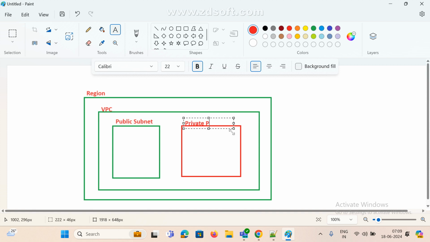I created private subnet, public subnet, and what IP range did I give here? 10.1.0.0/16, this is the VPC IP range I gave. Now the subnet range. What is the subnet range I gave? 10.1.1, that is your wish, whatever you want, I gave the same pattern. This is /24, and here also I gave 10.1.3 or 4.0/24.